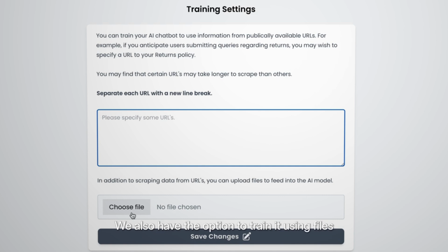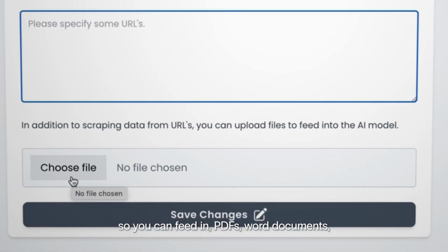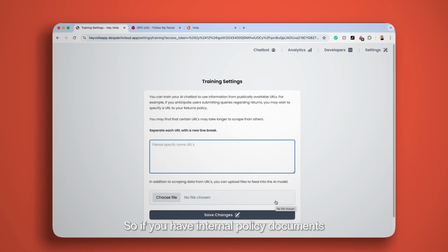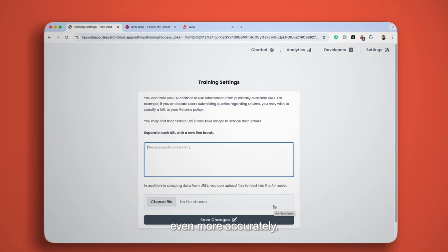We also have the option to train it using files. So you can feed in PDFs, Word documents, CSVs, Excel documents, etc. So if you have internal policy documents for how to handle return requests or how to handle GDPR inquiries, etc, etc, you can feed all them into the bot. It will learn from that information and it will get smarter and be able to answer the queries that your customers are asking it even more accurately.